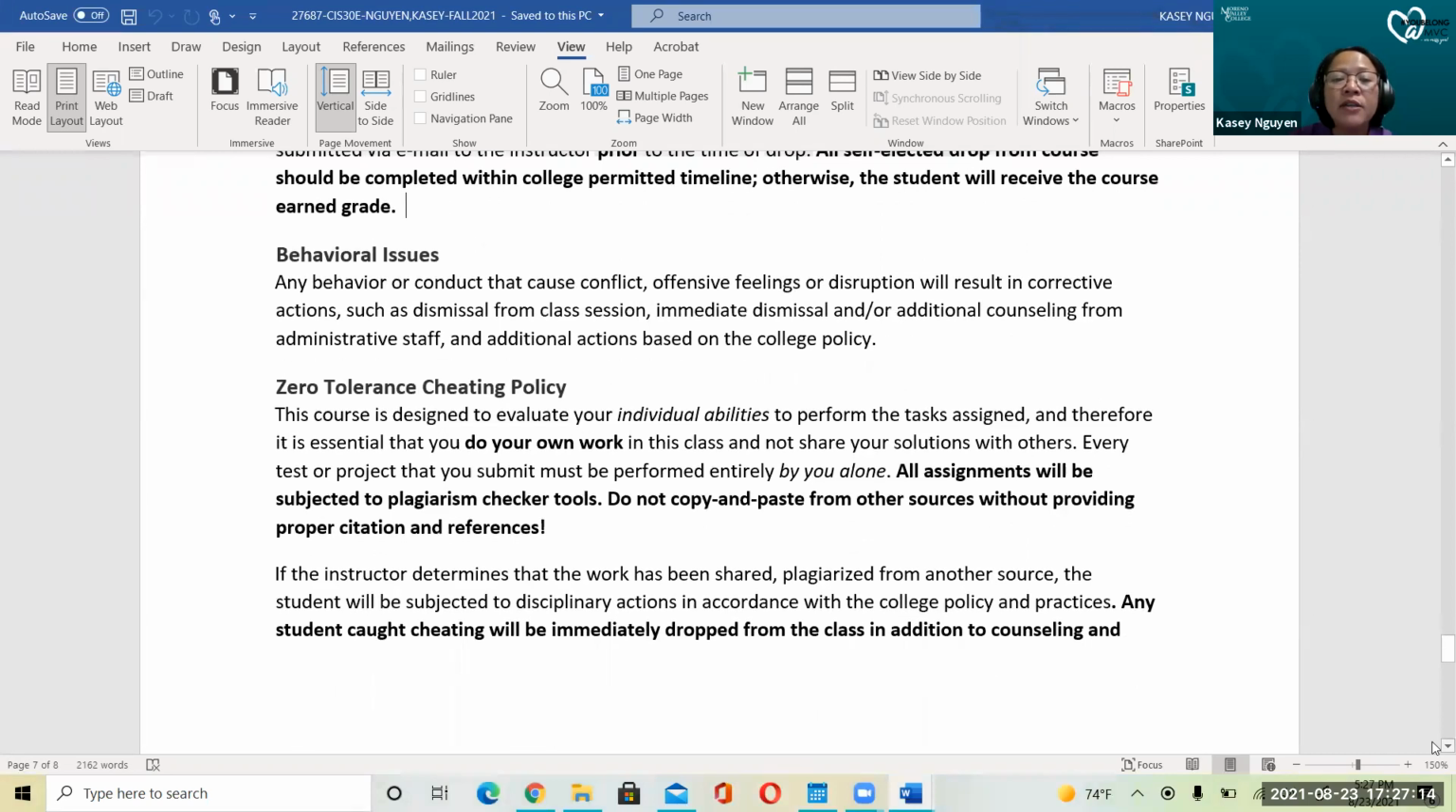Just make sure that you respect each other's feelings, right? If there's any conflict or issues, please bring it to my attention. Any kind of offensive disruption can result in class dismissal or program dismissal, and there's also counseling in the process. That's going to be abiding by the college policy.